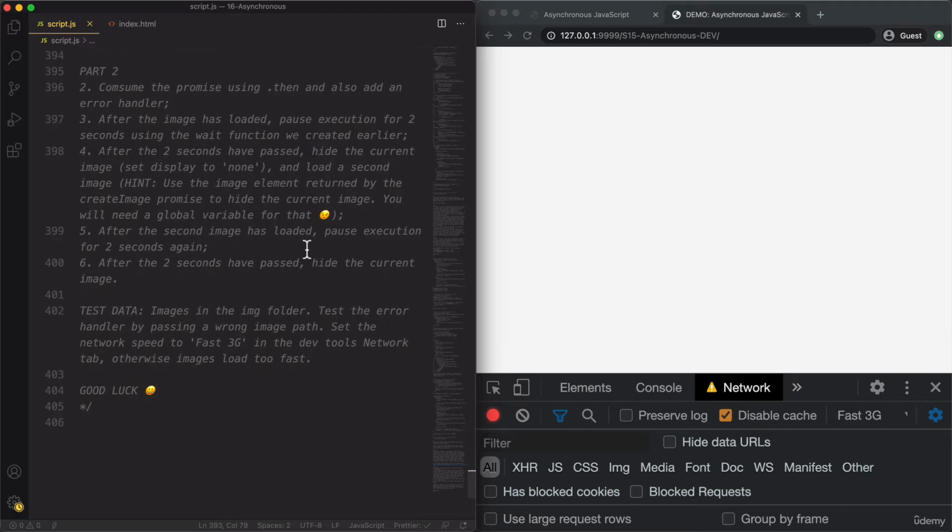All right? And so after the first part of promisifying the image loading comes, of course, consuming that promise. So after the image has loaded, I want you to pause the execution for 2 seconds using the wait function that we created previously. Then, after these 2 seconds have passed, I want you to hide the current image by setting display to none. And then you should load a second image.